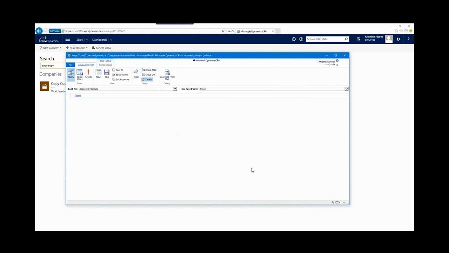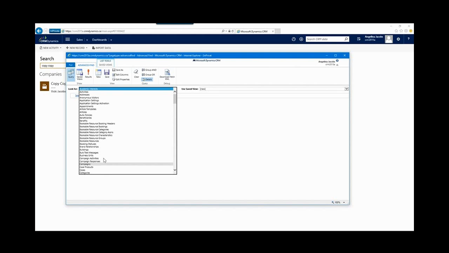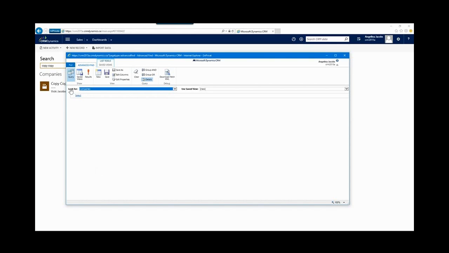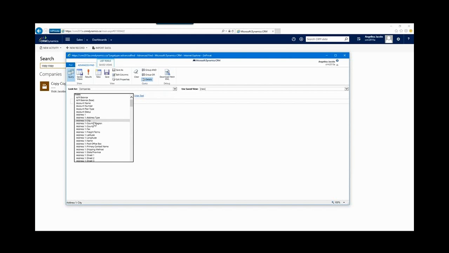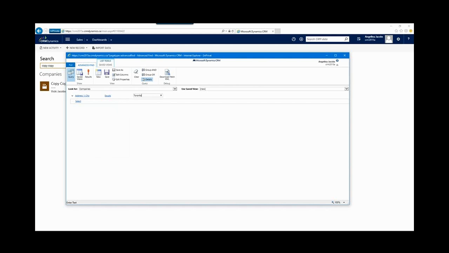So you'll notice it opened up a new window in my advanced find. There are a couple of pieces to point out here. The look for is the list of entities within your system. Depending on where you're looking, if I go into, let's say, my companies, there we go, I can create some on-the-fly searches in my company's entity. So I could say where city equals Toronto, and then get results. And you can do additional filter criteria here.